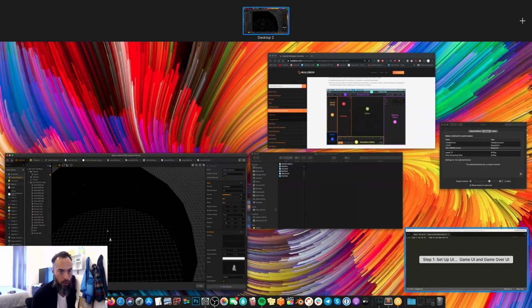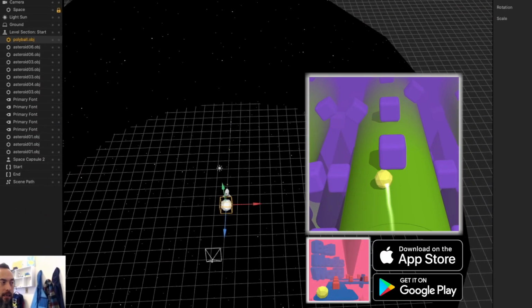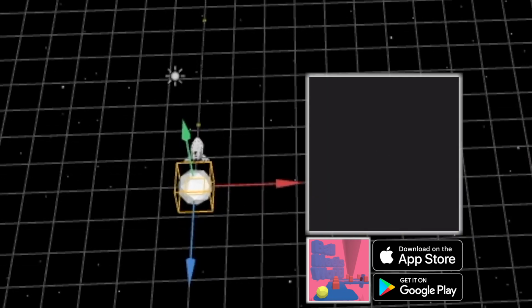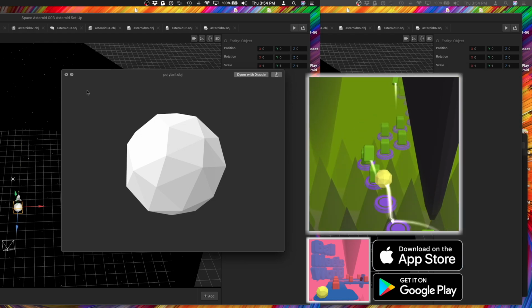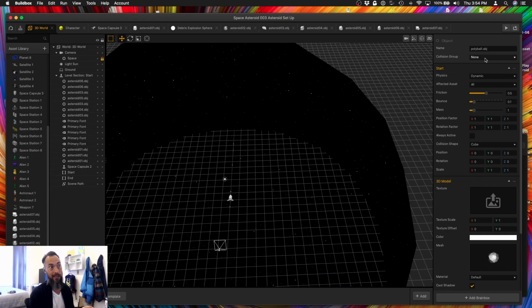I have this ball I created. I call it a PolyBall. I use this in my game Ball Meets World, and I think Rolling Balls is another game I created. I created this in Blender. Here's what it looks like. Let's go ahead and delete it from the screen because we have it over here.